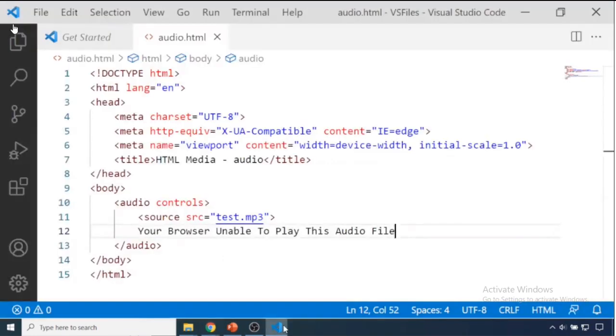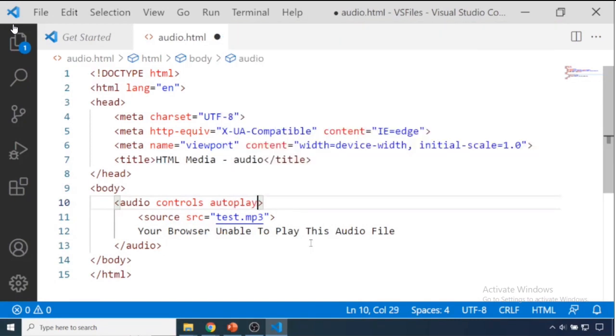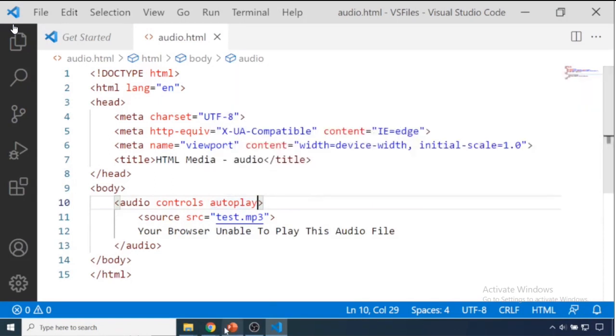Okay, and now one more attribute I would like to show, and the name of that attribute is autoplay. Now what will this autoplay do? It will automatically start playing music for you. As of now guys, you can see that I need to click on this button to play the music. But the moment you write this attribute autoplay, it will start playing audio for you automatically. How? I'll show it to you.